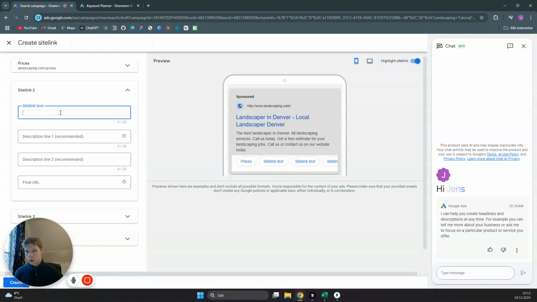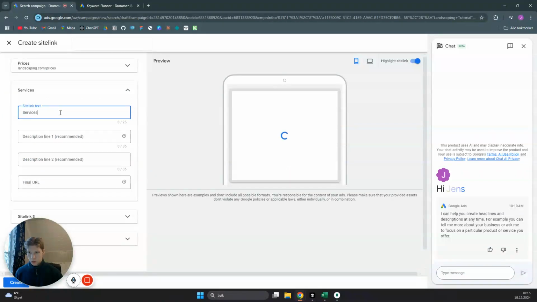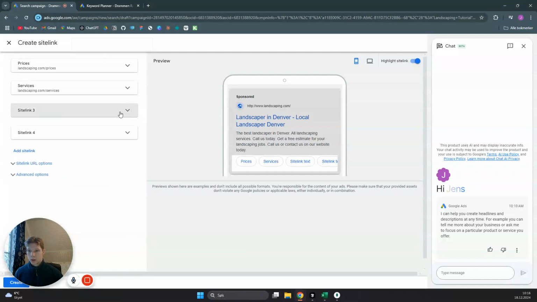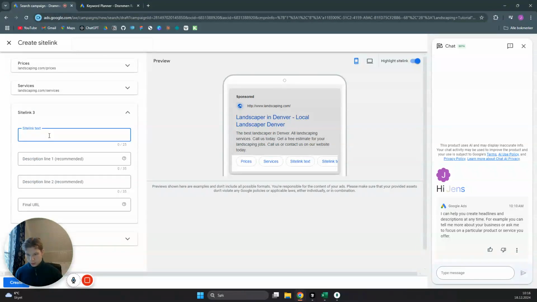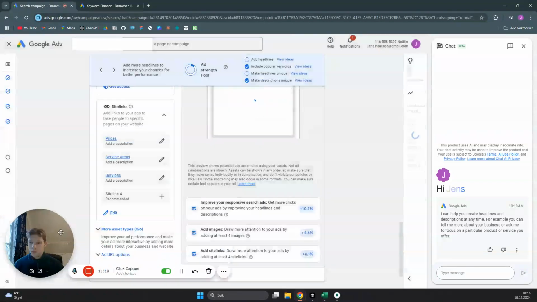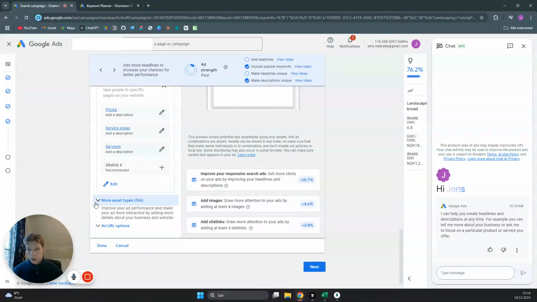Second one that is really important is services, what services you offer, and that is at landscaping.com/services. You do want to have different pages on your website displaying this. Service areas is the third one that is really important to have for site links. And that can be at service areas. There we go. Hit create. And now we are basically done.